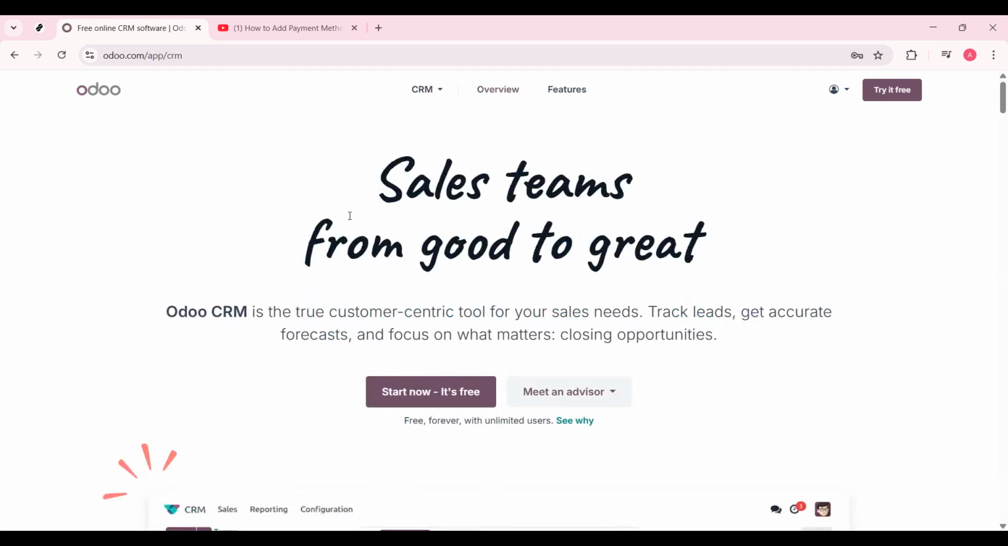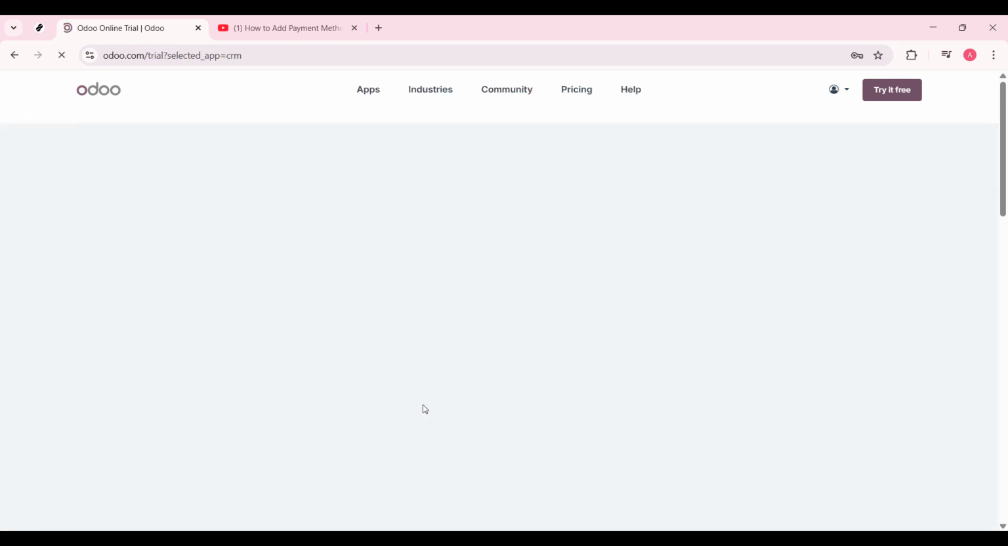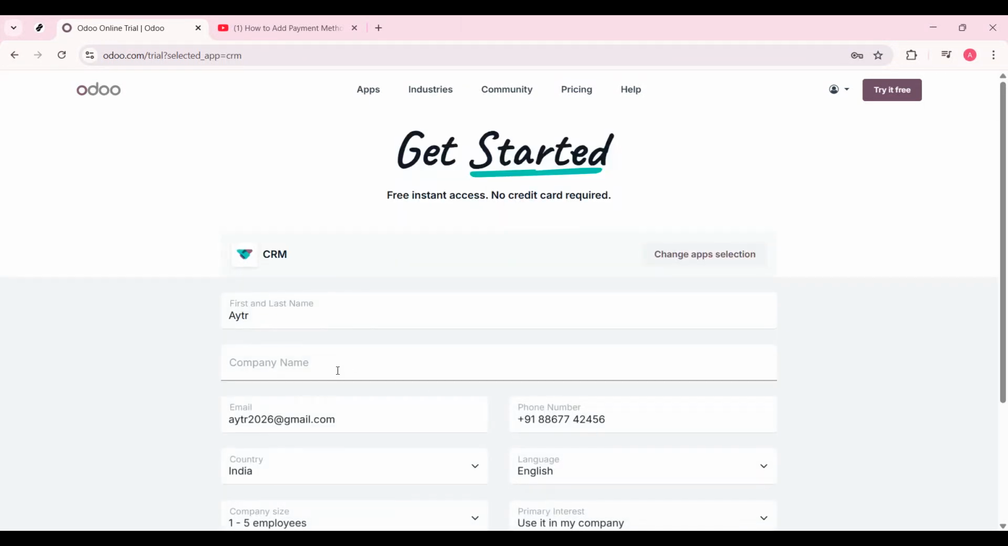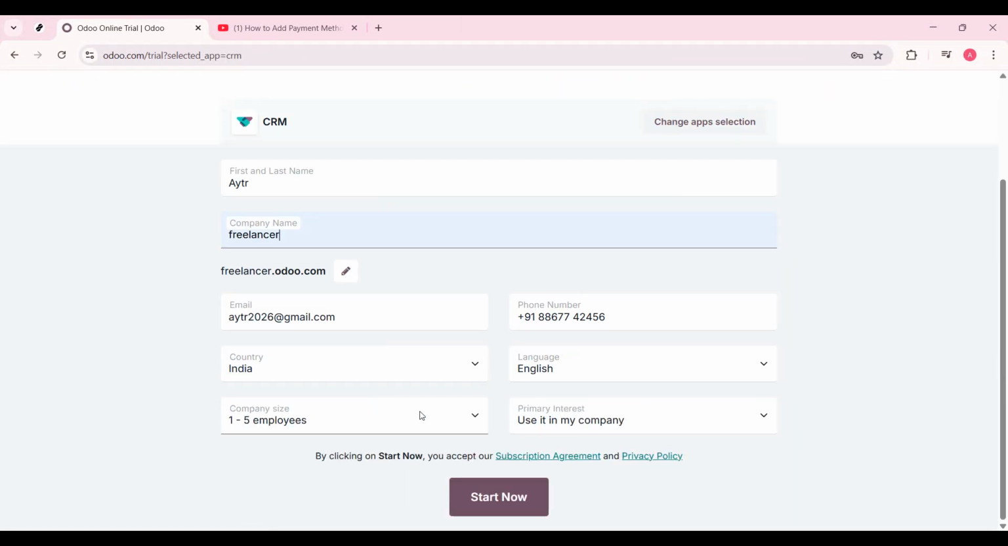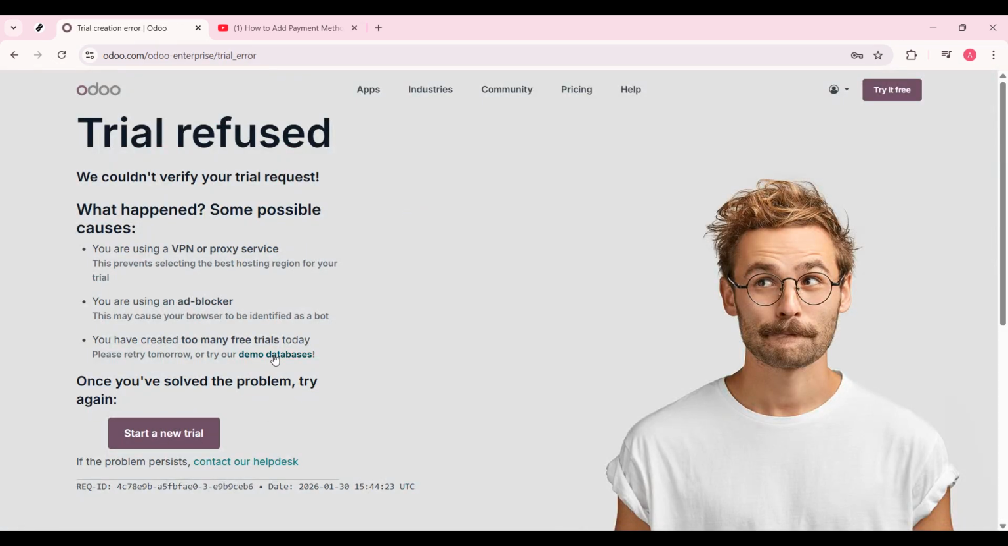If the app isn't installed yet, click on it and then choose Start Now. Odoo will guide you through activating the app, and if you're using the free trial or demo database, this step only takes a moment. After the app is active, go back to the main dashboard. Now look for the accounting or invoicing app and click to open it. This is where payment methods are usually managed in Odoo.